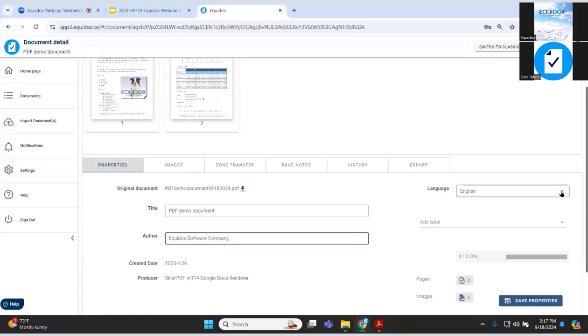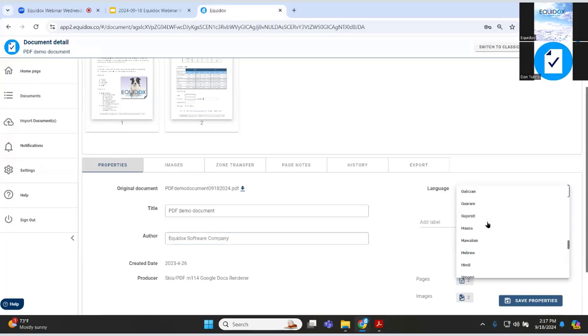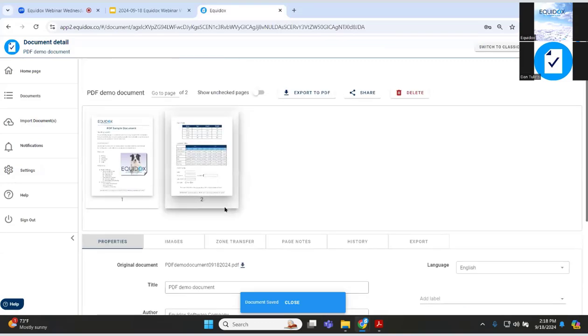But if you hit the drop-down menu, you can change the language attribute to whatever language matches the content of the document. So for example, if you have, let's say, a Polish document, you don't want an English screen reader trying to read Polish words. That would sound very silly to a Polish speaker. So that's how you can adjust the language attribute. And you can always save your properties if you make any updates.